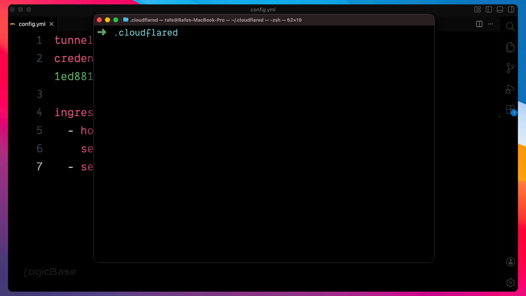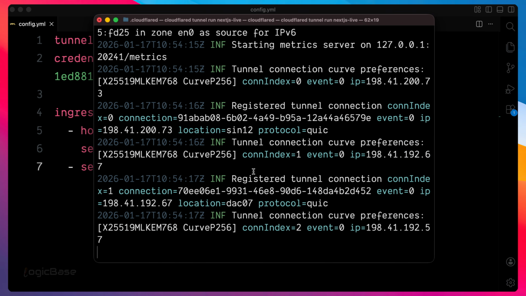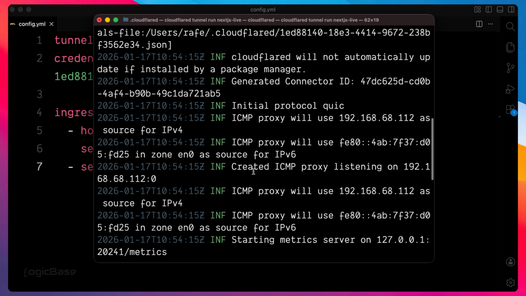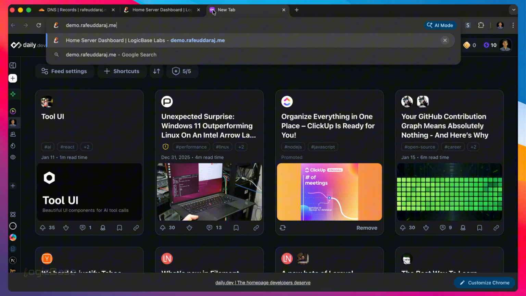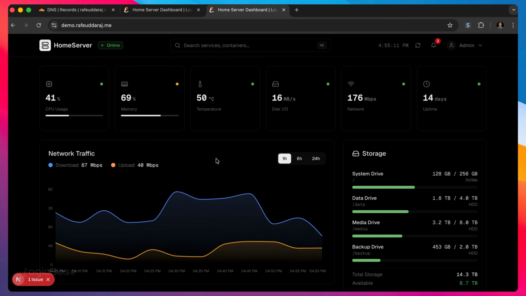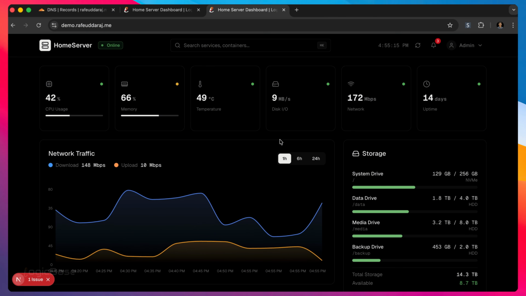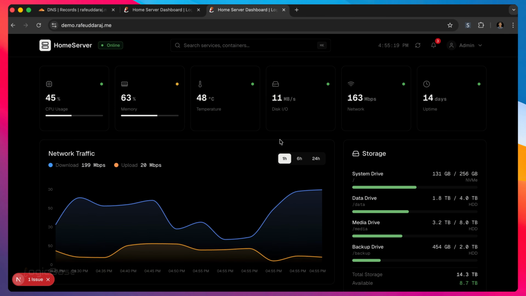Back in the terminal, I run the tunnel by typing cloudflared tunnel run Next.js-live. As soon as I run this command, Cloudflare reads the config file, connects to Cloudflare, and starts the tunnel. If everything is correct, I open demo.rafiudaraj.me in the browser. You can see the app running on my local server is now publicly accessible through this subdomain. That means Cloudflare tunnel is working correctly and the local project has been successfully exposed to the internet. Anyone can access it now.